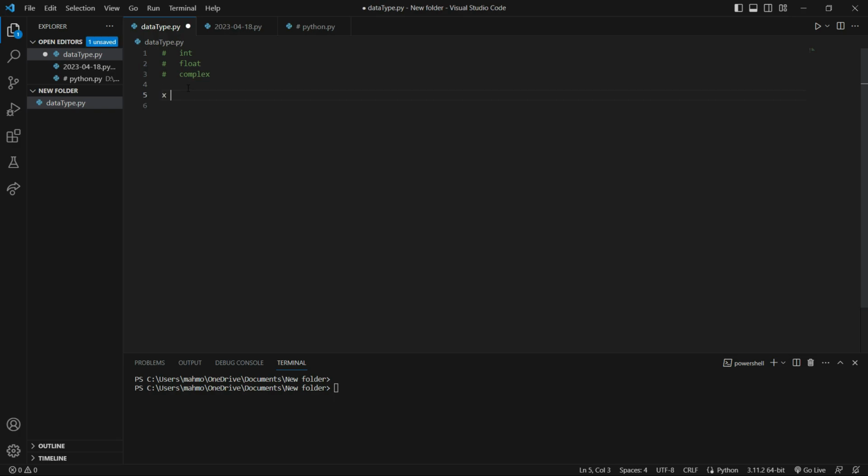So if we say x and we assign an integer to this, we say 12, and I'm going to create a y variable and assign the value, for example, 15.5. This is a floating point number. If I create a variable named z and assign the value, for example, 3j, this is an imaginary number. This 3 is the real part, and this j represents the imaginary part of this complex number. So if I print these 3 variables, it will output in the terminal 12, 15.5, and 3j.